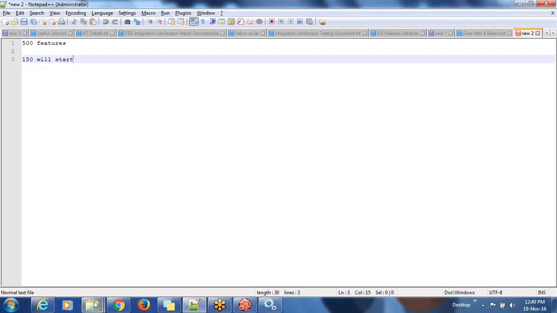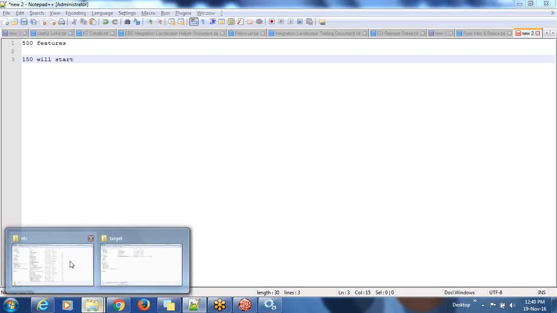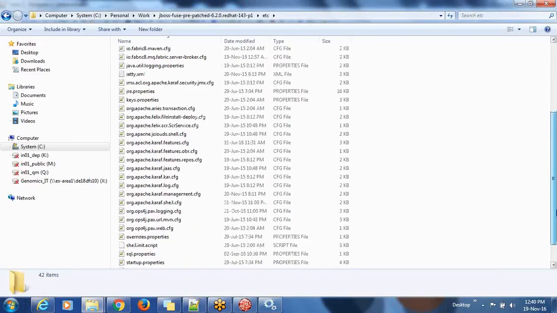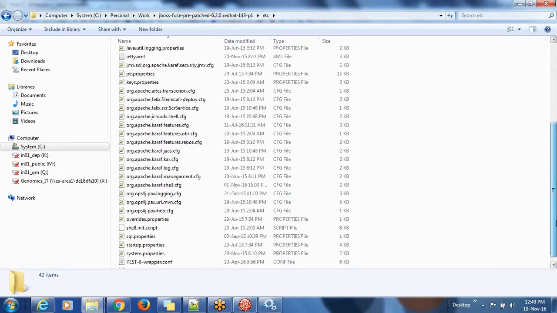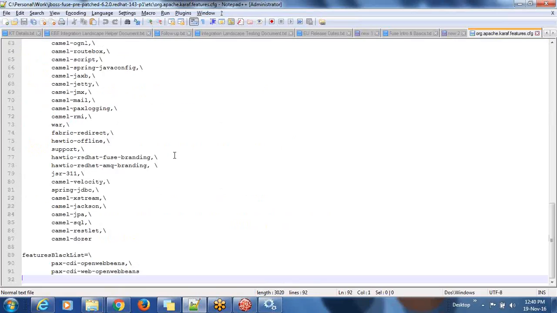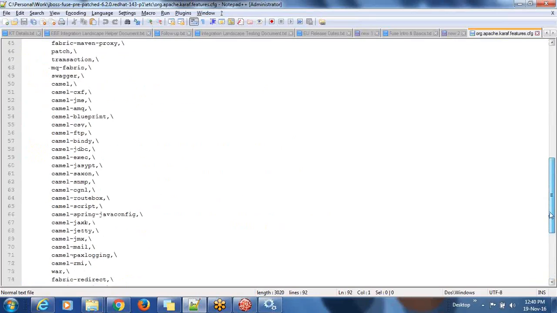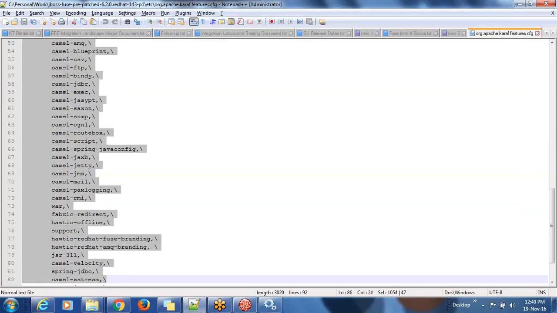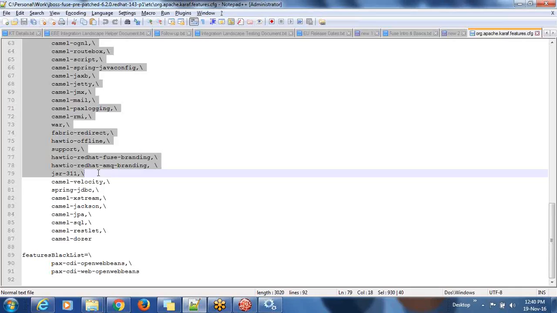In the etc folder, there is a file called features. I will provide that list with you anyway. It is the org.apache.karaf.features.cfg configuration file. If you open this file, you will find something called featuresBoot, the comma separated list of features to install at startup. So when you run Fuse, these are the features which will be started by default. These are the list of things that will be started by default.